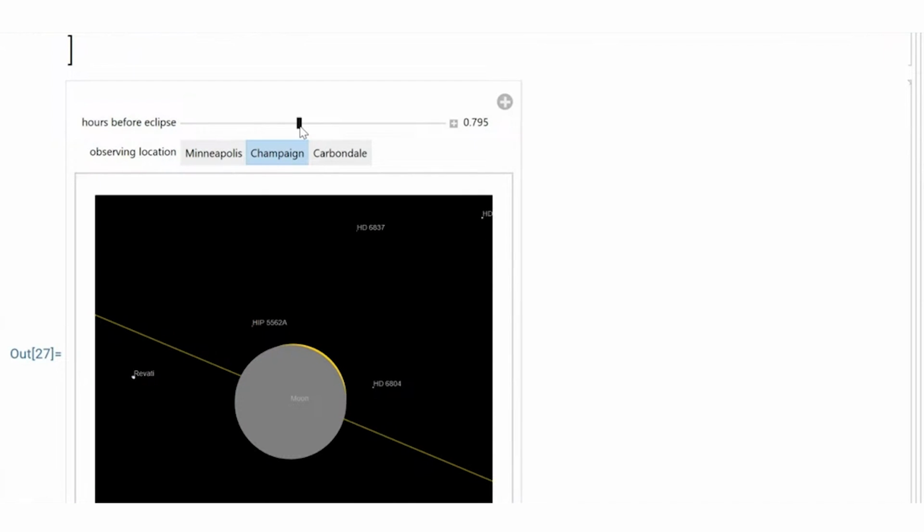This is still not safe to look at with the naked eye. You have to be very careful when you're actually observing eclipses that the moon is completely covering the sun before you can look at it with the naked eye. This still requires eclipse glasses or some kind of a solar filter if you're looking with a telescope. So make sure you're very careful with that.